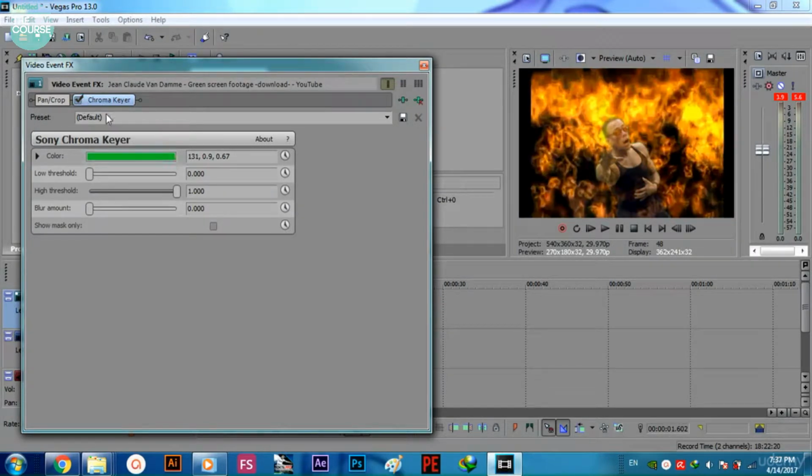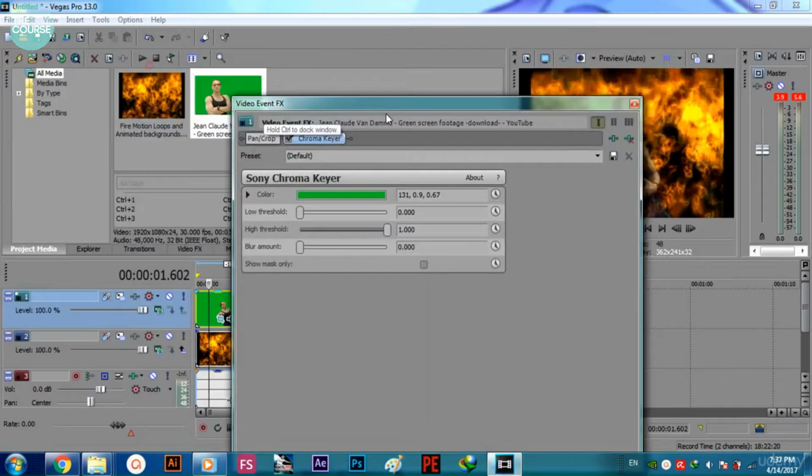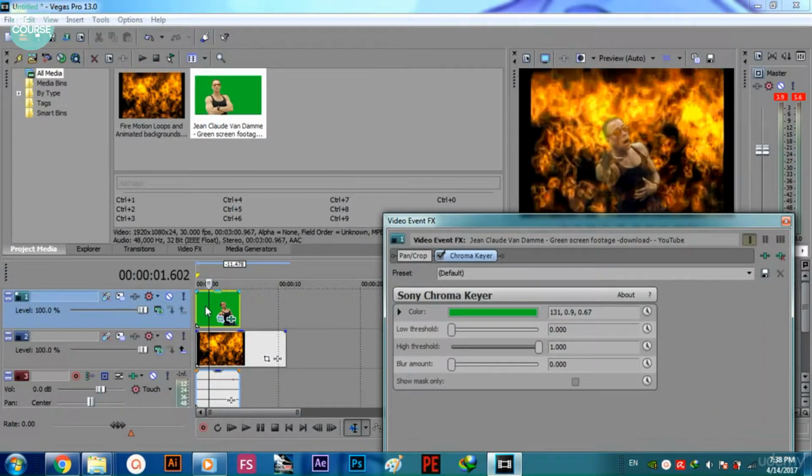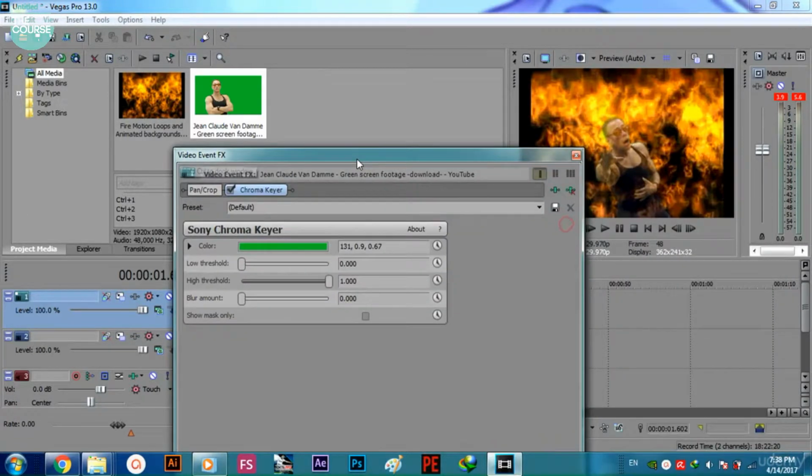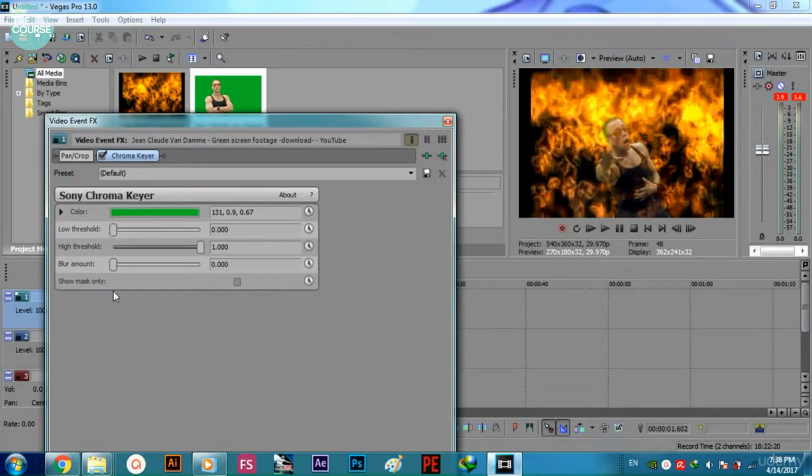Okay, now we will tick it again, and then our effect has now occurred. So what does the chroma keyer do? Simply, it replaces the color you choose with the video in the other track. Now we will just adjust these settings. You will see low threshold, high threshold, and blur amount. We will increase the low threshold and then decrease the high threshold. You will see that Van Damme is starting to appear.